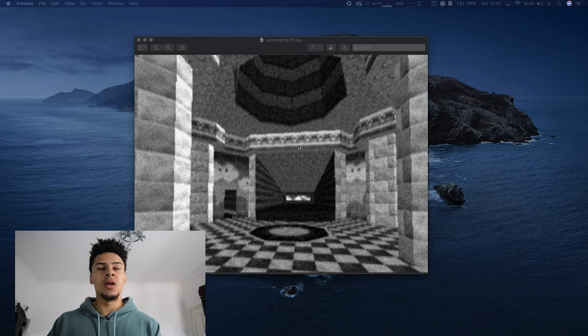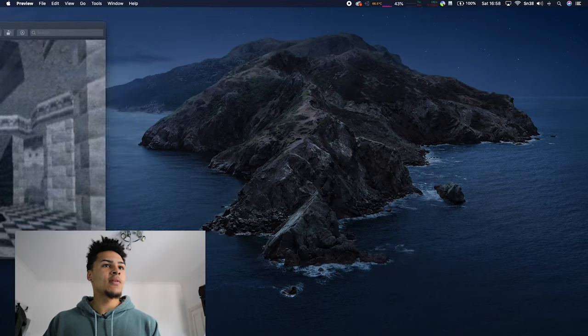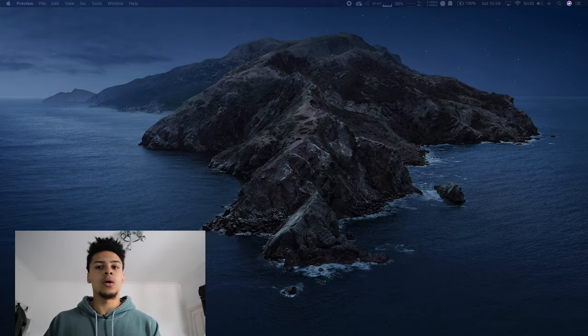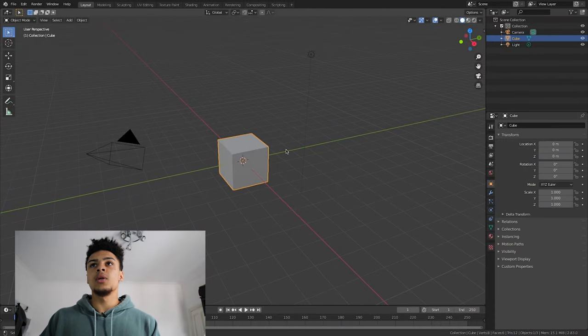conspiracy theory level. If anyone knows what this actually is, please let me know. I'm pretty sure that's what it is. But put it down in the comments, and this is what we're going to try and make today. So let's jump into Blender and have a look. I'm just going to keep this on my other monitor there so we can have a look.